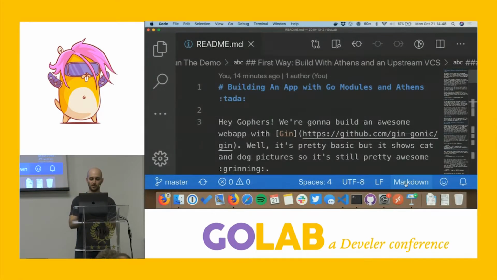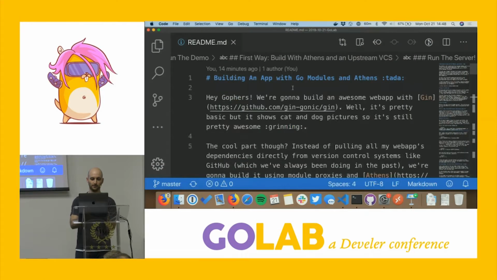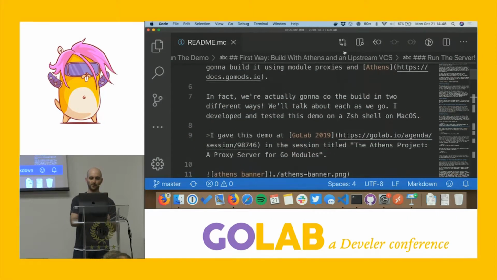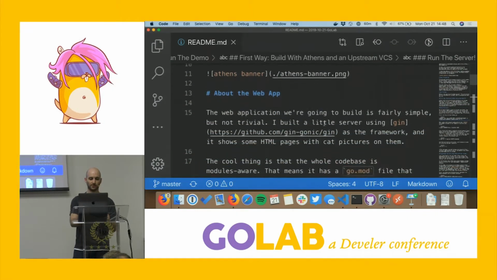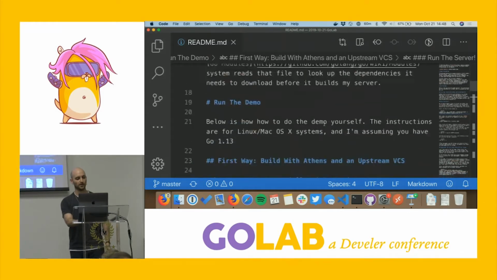So all of this code and this demo stuff that I'm going to show is on GitHub, and of course, there's a link that I'll give at the end, and so you can go and run this yourself as well if you'd like. But for now, we're going to go through sort of the demo on VS Code.